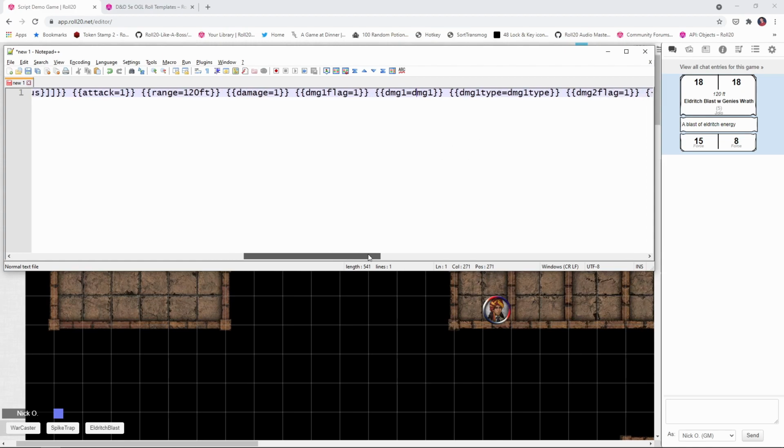And then damage 1 is how much damage is this going to deal. Now, Eldritch Blast typically deals 1d10 worth of force damage. But if you have the Agonizing Blast invocation, which I do, then you get to add your Charisma modifier to that. And if you have the Genies Wrath ability, you also get to add your proficiency bonus to the damage. So ultimately, the damage for this particular attack is going to look like this, where we say 1d10 plus the selected token's proficiency bonus plus the selected token's charisma modifier. And that gets us our total damage for this particular attack. Moving on, our damage 1 type, that's going to be force.